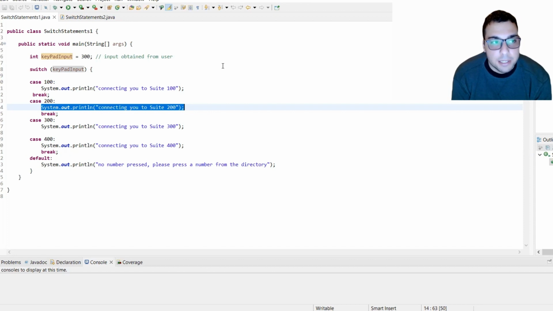So this is an example. Let's say that you're creating some type of software program for a phone directory system. Let's say that is a business building that houses many different businesses, and you want to create a directory that can route the caller to a different customer service office inside of that building complex, depending on what number they enter on their phone keypad. So if they were to enter 100, for example, you would say connecting to suite 100, 200, and so on. That's just an example, but this can be used in many different situations. That can be a really useful tool when you're working in Java.